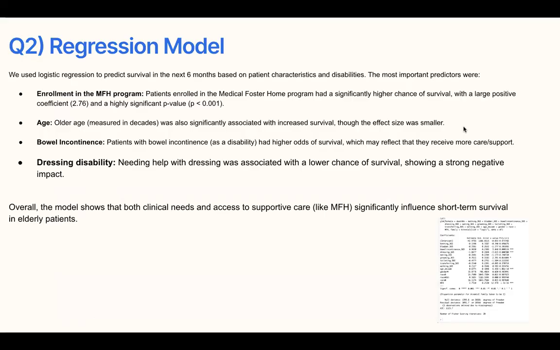Question 2, now we go over the regression model. We ran a logistic regression model to predict survival over the next 6 months based on patient characteristics and disabilities, using 4 predictors. The most important came out to be enrollment in the MFH program, age measured in decades, and bowel incontinence. Patients with bowel incontinence as a disability had higher odds of survival.